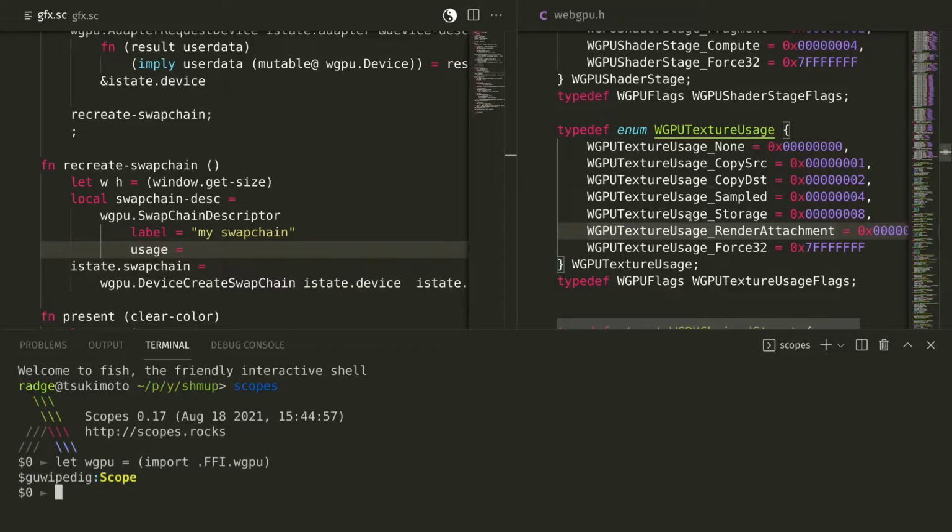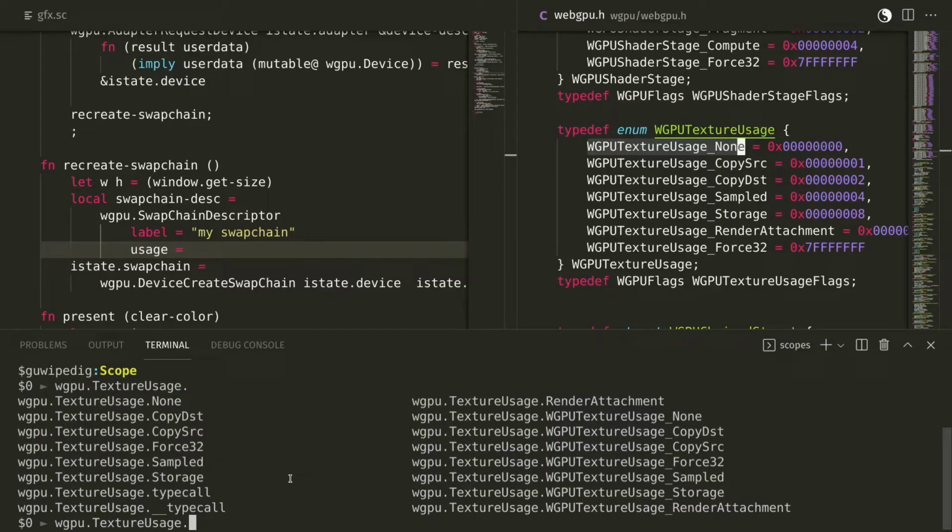What I want to know is how do I use this name? Because in C you just use this name, but since we're using a namespace, I don't remember if I cut this part or what did I do. WebGPU.TextureUsage. Yeah, I did it right. So I have both the complete name and the shrunk or trimmed name. So here I'm going to use render attachment, supposedly. Yeah. Okay.